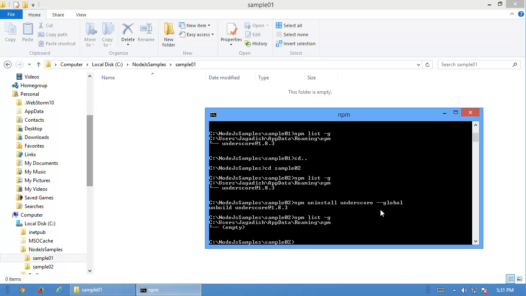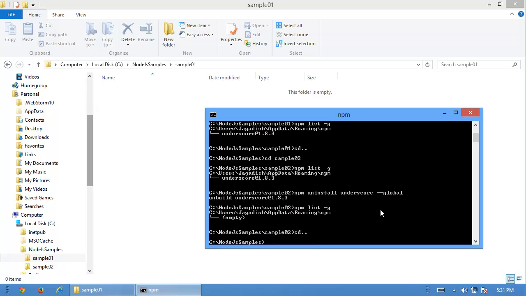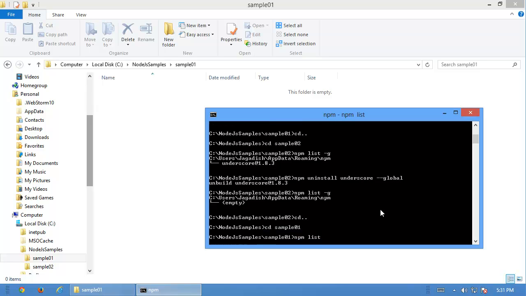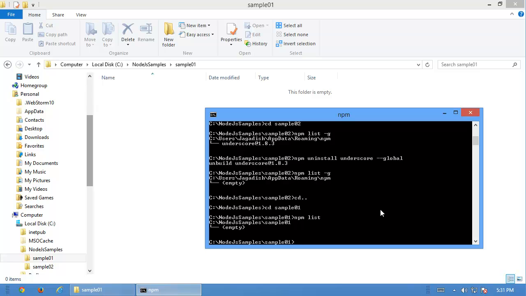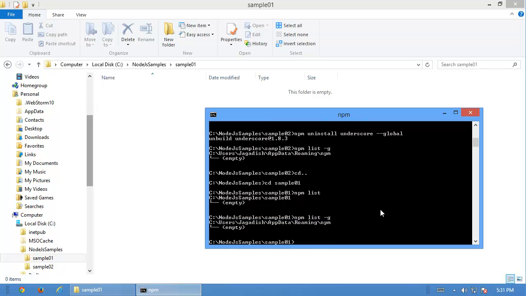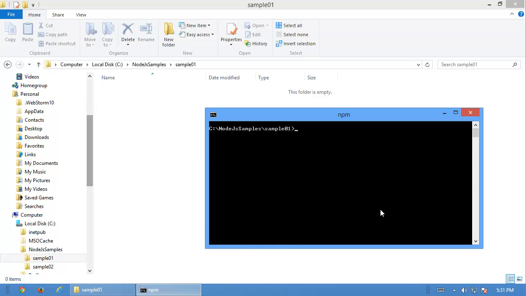So now that we understood how to install the packages, how do we use them in our application? So imagine I'm developing a JavaScript application and I would like to test a particular package, whether it is working or not. In this case, let us check with underscore. Let us go back to my previous application, sample01, and currently it has got no packages here. And let me make sure I don't have any packages globally. So we are clear, no packages anywhere.